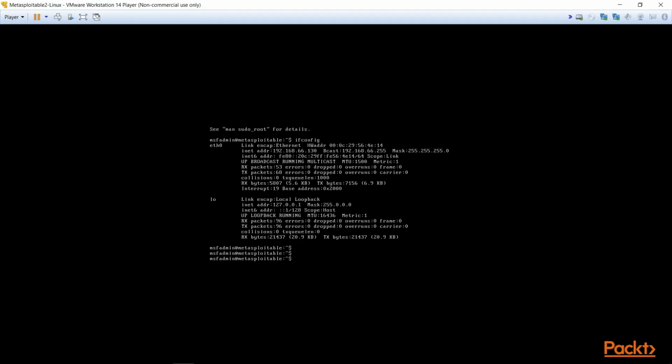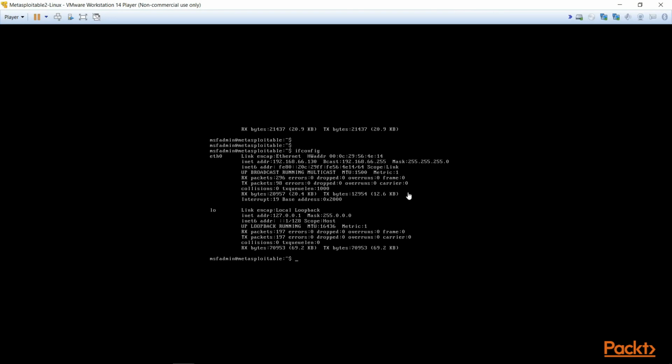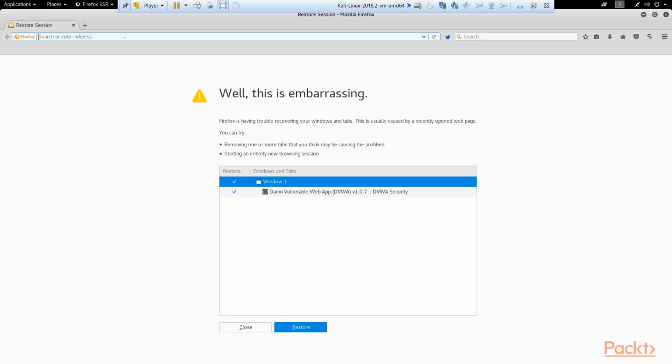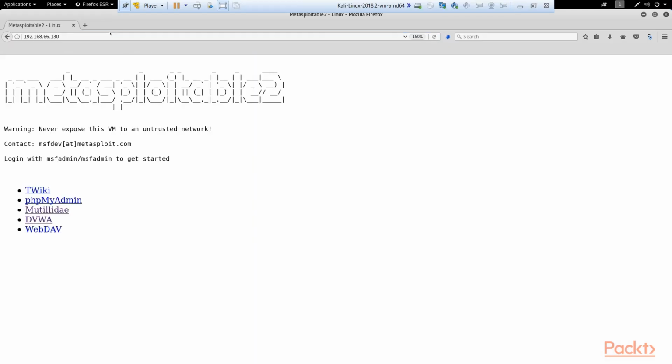Here is the second virtual machine, Metasploitable 2. And if we type the ifconfig command, we'll find out the IP of this machine. Here it is: 192.168.66.130. Of course, you should use your own IP address. Now let's come back to our Kali Linux and go to this IP address, of course the IP address of your Metasploitable 2 machine. Here we can find DVWA.